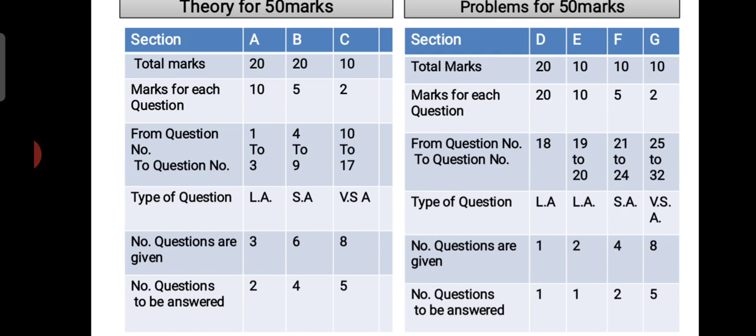Total of 50 marks. And marks for each question. How are marks allotted in each section for each question? In section D, each question carries 20 marks. In section E, each question carries 10 marks. In section F, each question carries 5 marks. In section G, each question carries 2 marks.